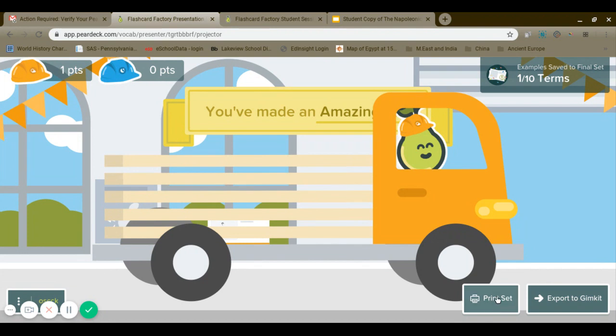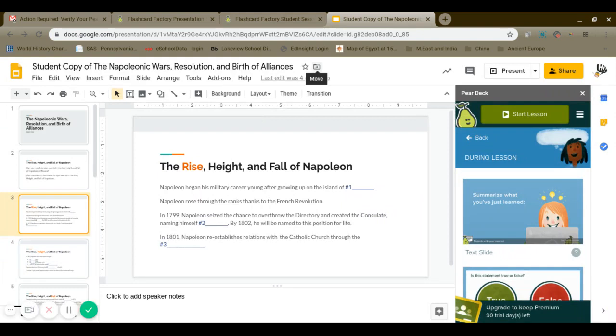I can even print that set with all the pictures and the sentences to put up in the classroom later on, maybe, or something along those lines. Or to allow students to have access to them. Maybe I make a PDF version of it instead of printing it, and then I could post that to Google Classroom.